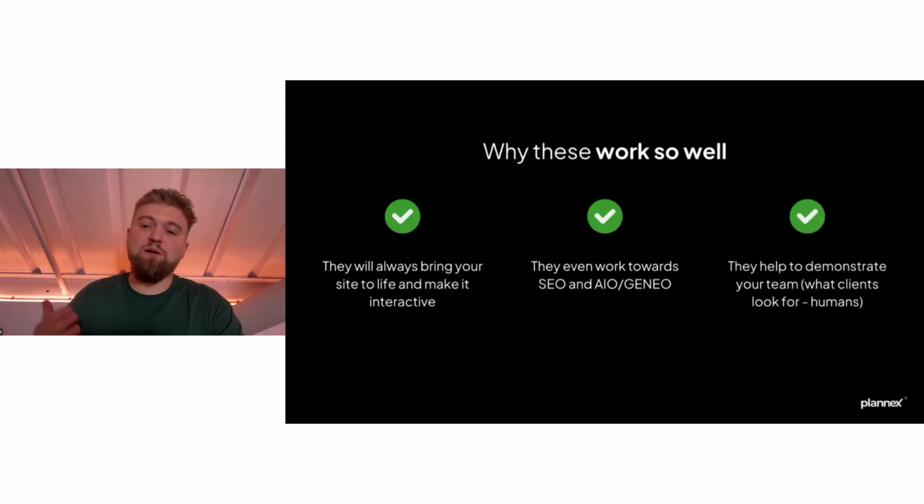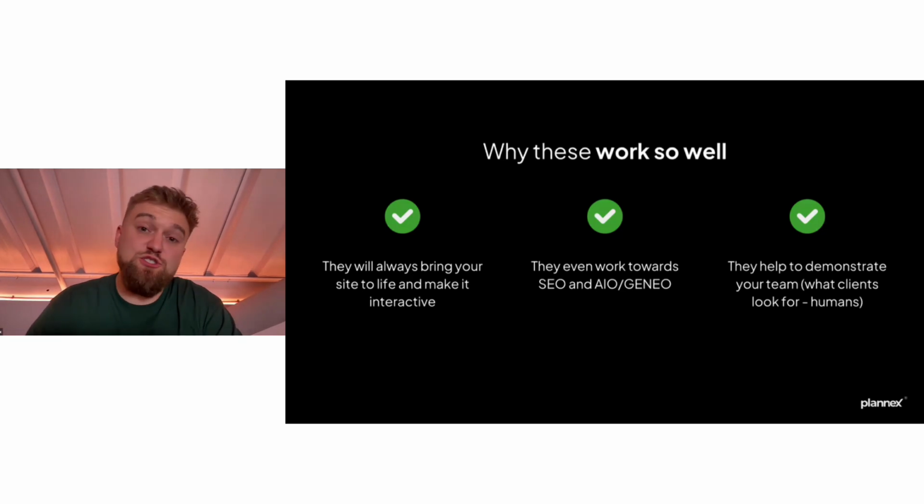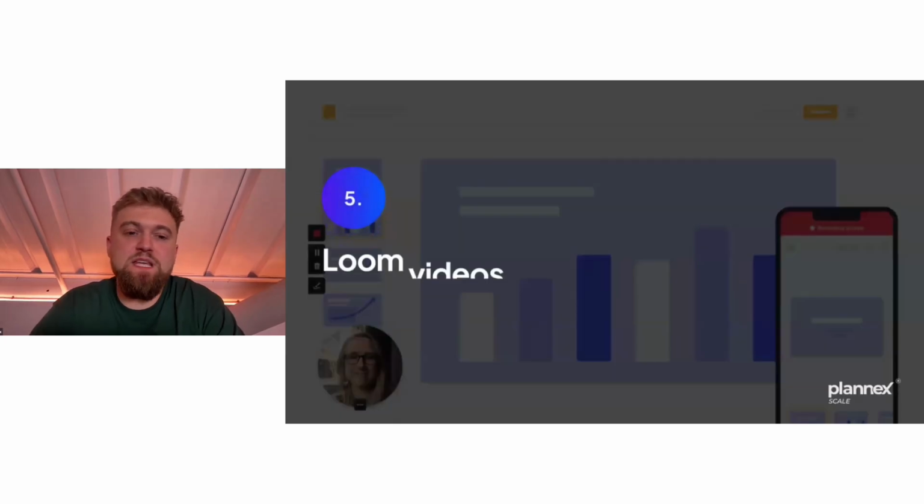And also, finally, they help to demonstrate your team. What clients look for when they're working with somebody, most people anyway, is the other human being that they're going to be working with. If you can have really nice videos of your team on there, obviously this helps to show the humanity behind your team.